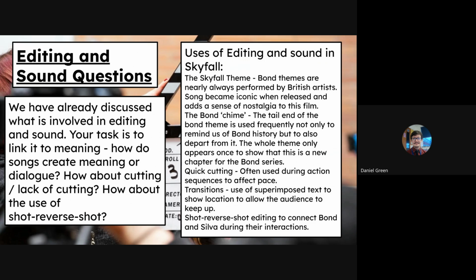Quick cutting. There's lots of quick cutting in this, used during action sequences to affect the pace. There's a lot of transitions and use of superimposed text. That's where they say where they are, like Shanghai, for example, to show a location and allow the audience to keep up. And you've also got shot reverse shot to connect Bond and Silva during any of their interactions. So, for example, when he's in Silva's lair and there's an interaction, there's a lot of shot reverse shot to show their parallel and their unity with each other.